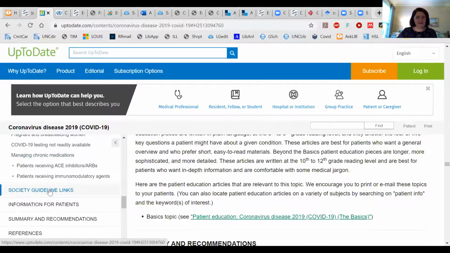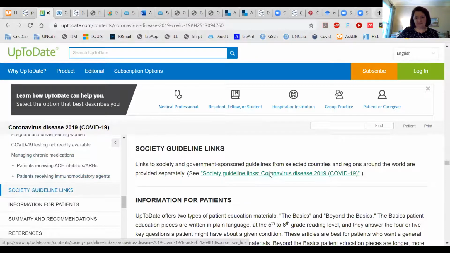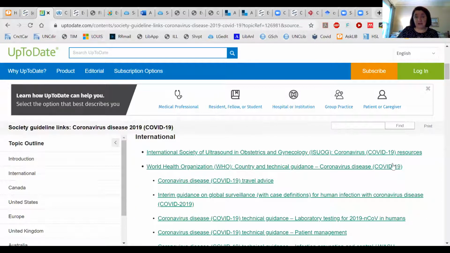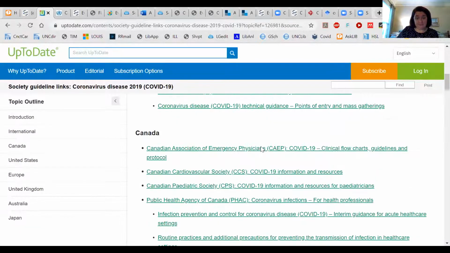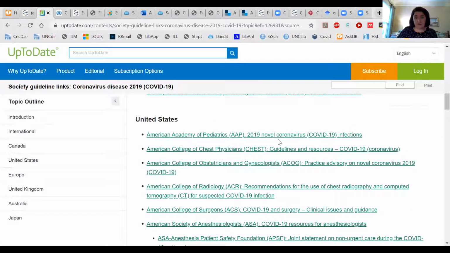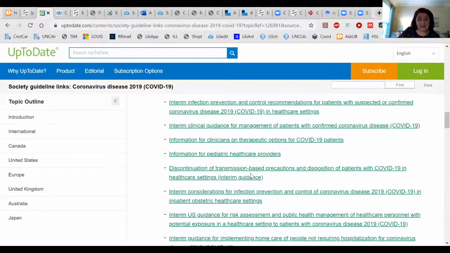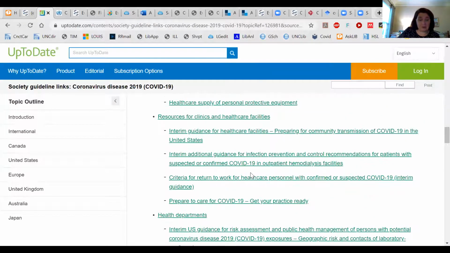I'm going to come down here to society guideline links, and there are some guidelines that are available on different aspects of COVID. Some from Canada, some here from the US, AAP, guidelines for pediatrics and respiratory and OBGYN. All of these groups have come up with guidelines, anesthesiologists. So these are great resources for you to use.